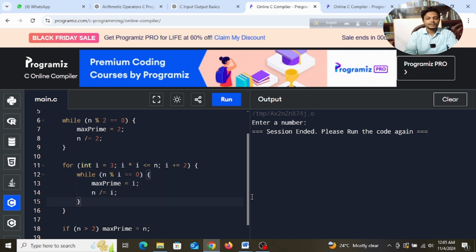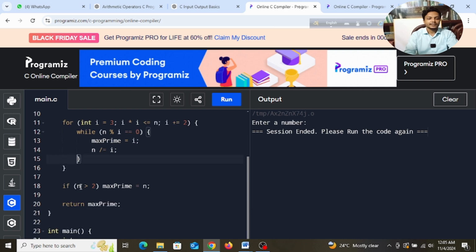Okay, so now n is 11, right? When you divided it by 5 it was 11. So 11 is greater than 2, it's true, and max prime would be n. So what is n? n is 11, so max prime is 11 now. So this is how, if we take 55, we get the maximum prime number 11, right?